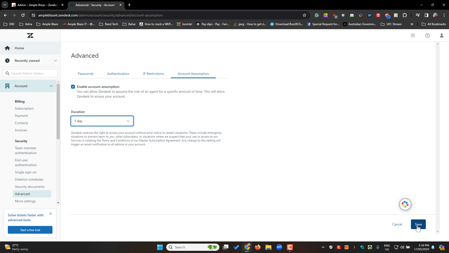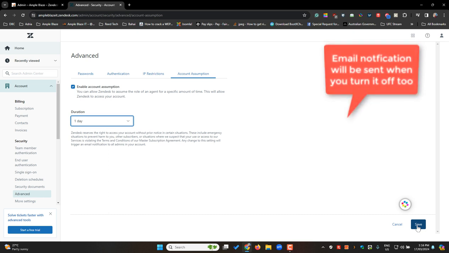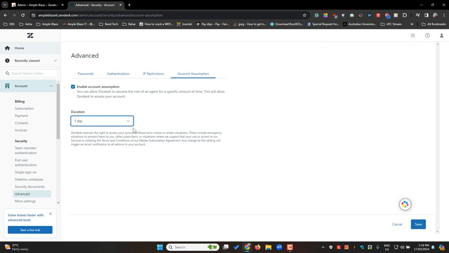They will automatically see that. You will get an email notification that that's been turned on, and it will automatically turn off after that period has expired. Or you can come in here and remove it. I will cancel because I don't need this right now. And that's how we do it.